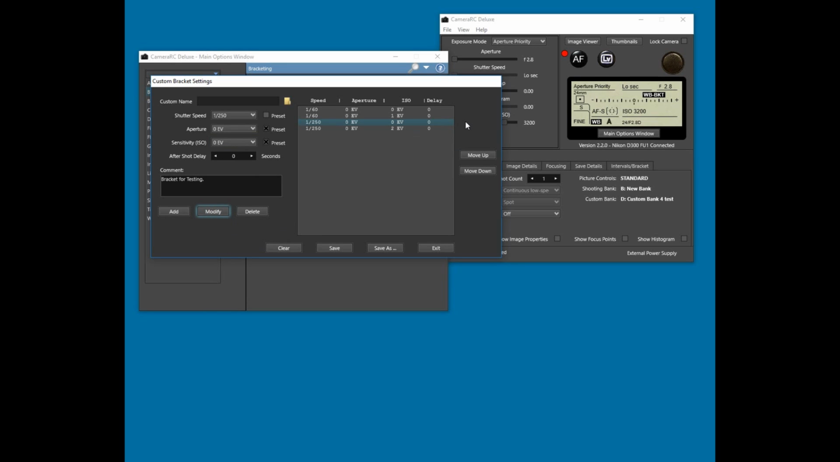The position of a shot in the list can also be varied by selecting the shot and then using the Move Up and Move Down controls to move the shot to a new position in the list. Finally, you can delete a shot that's in the list by selecting the shot in the list and clicking the Delete button.